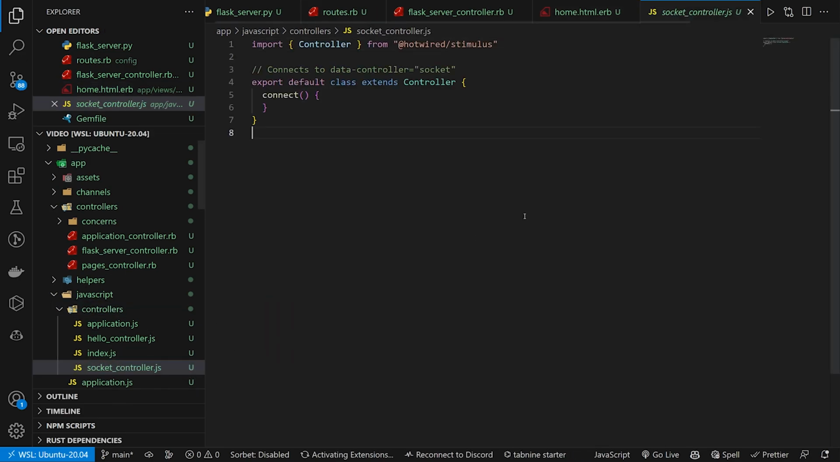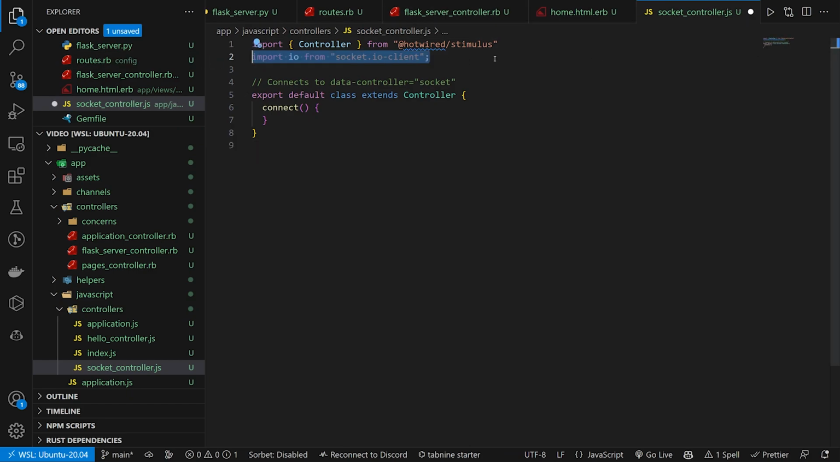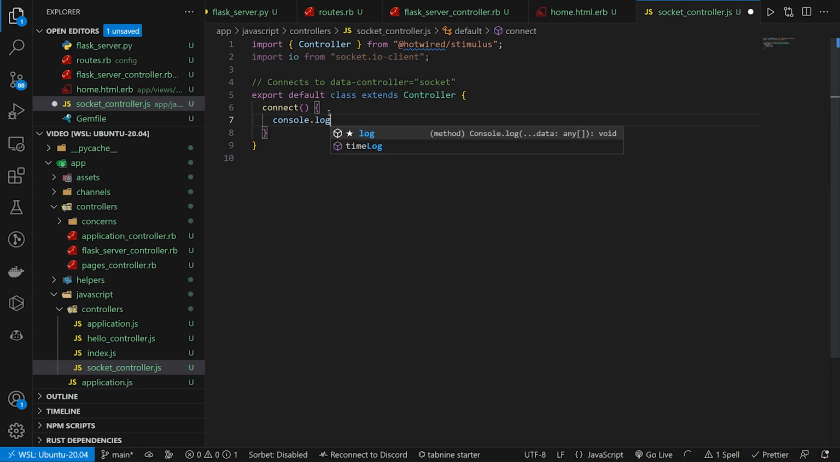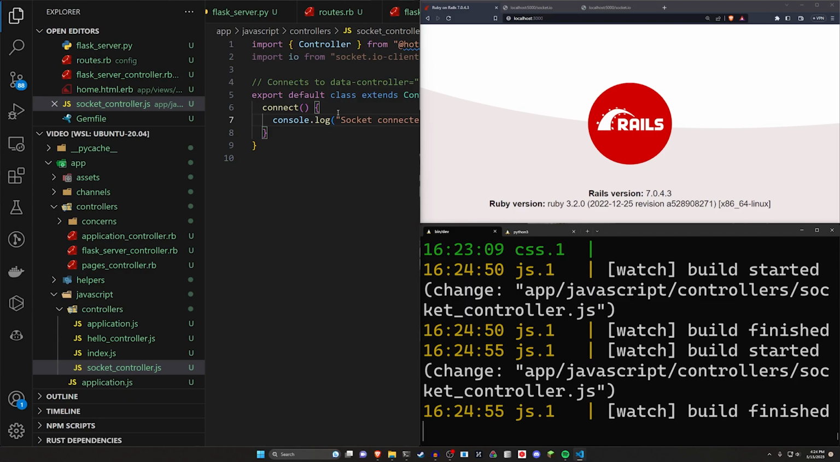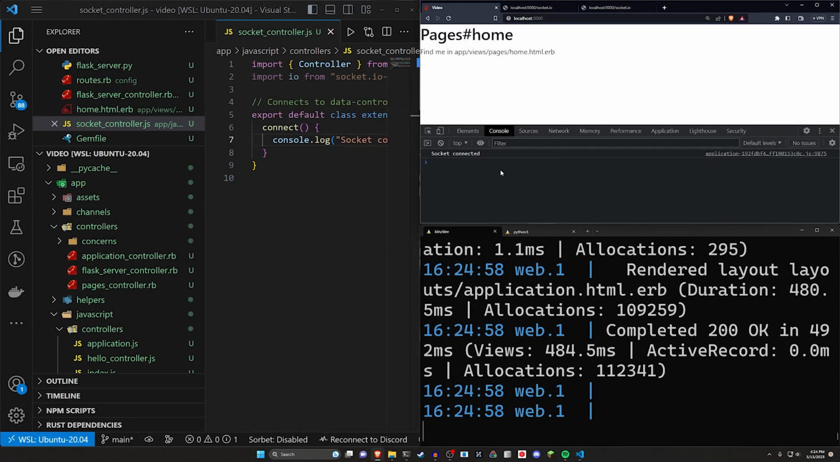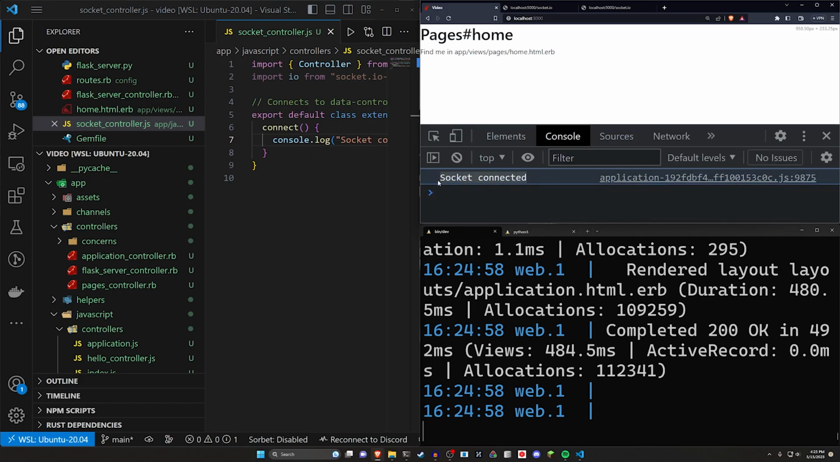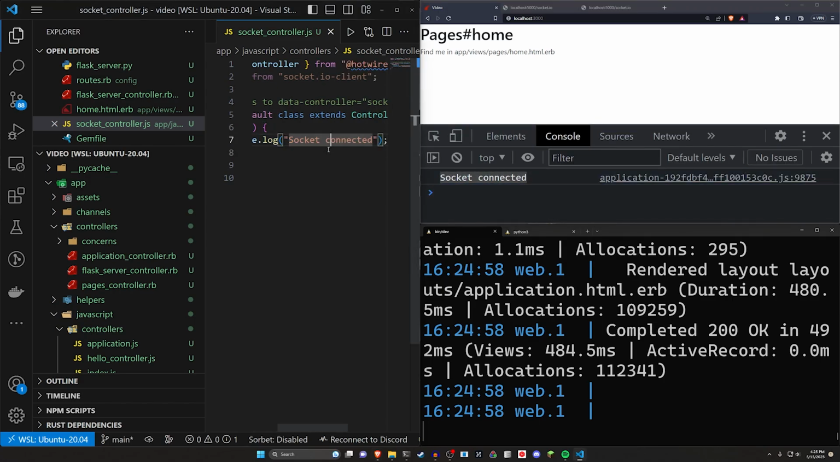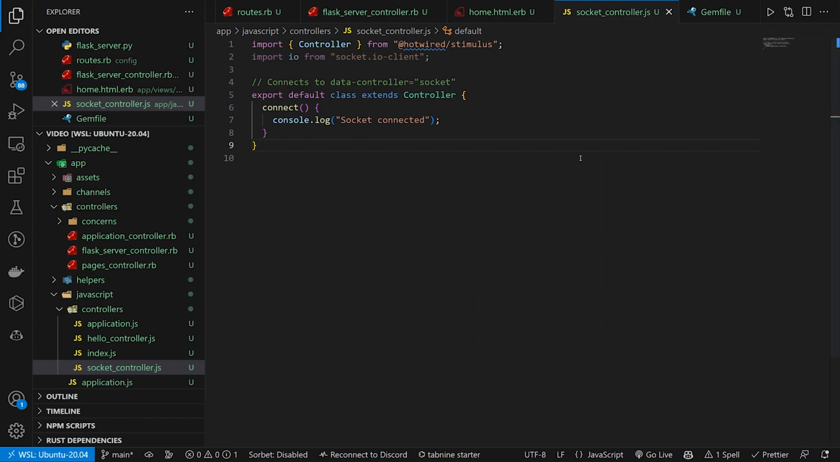Now come into the socket controller specifically. In here, we can start by importing that thing we added earlier, which is io from socket.io. We'll then come into our connect method and do a console.log to say this is connected, just so that we can make sure we're actually seeing this on the page. We can hit Control-Shift-I, and we should see socket connected, because that's what we're printing out right here. Now that we have that, let's create a couple events.